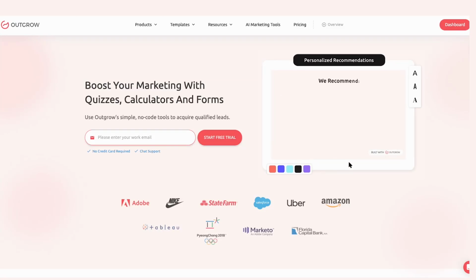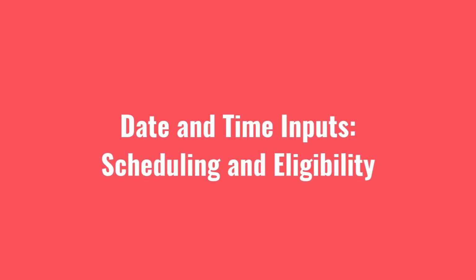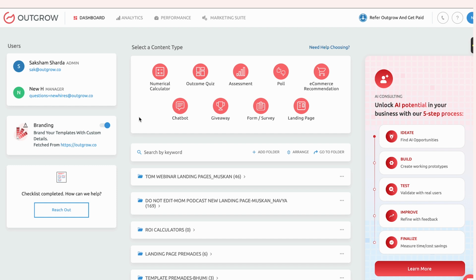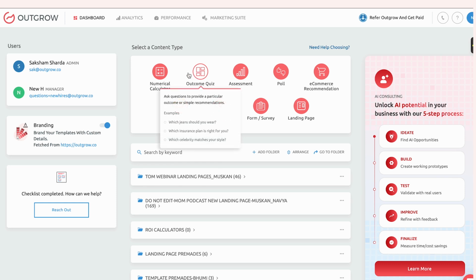Welcome to Outgrow. In this short walkthrough, I'll show you how to use the date and time input to enable scheduling and eligibility inside your interactive experiences. After logging into your Outgrow dashboard, you'll see a variety of templates, calculators, quizzes, polls, and more. For this demo, I'm choosing a quiz template.